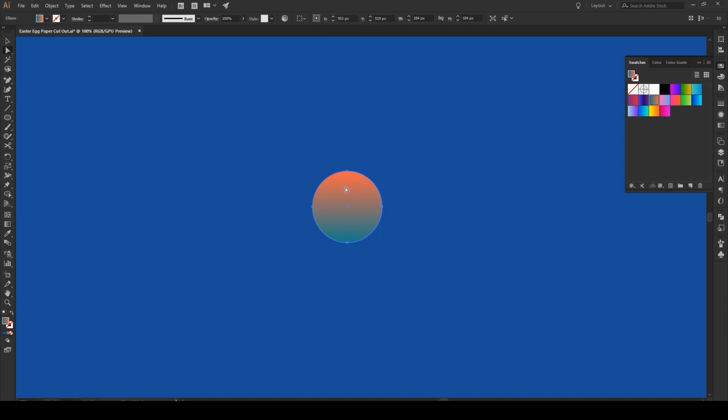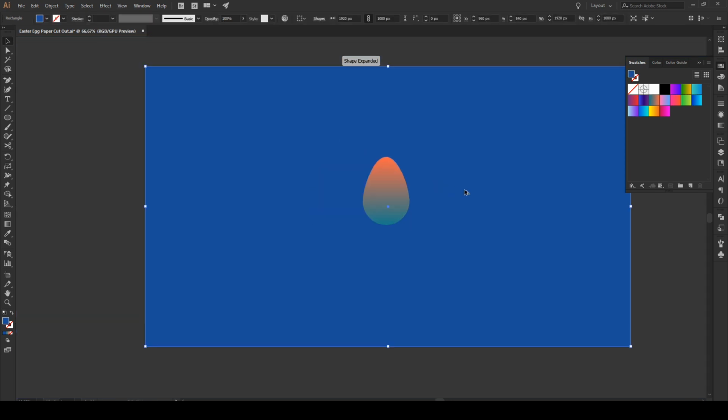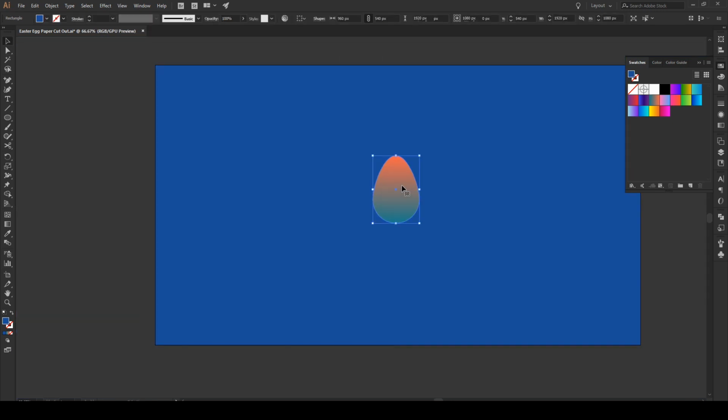To make an egg, it's really simple. Select your circle, press A, click on your anchor point up here and just hold and drag it up until you get an egg shape. That's all it takes to make an egg shape. Super easy. Now I'm going to center this right here.